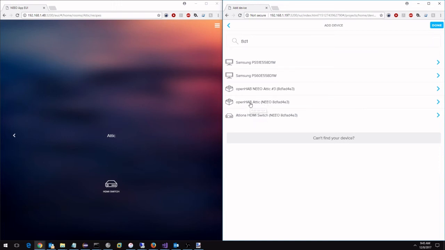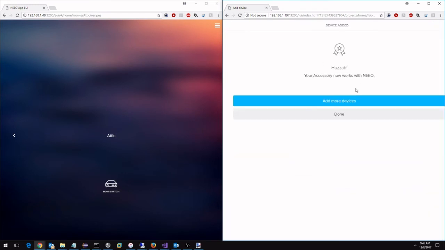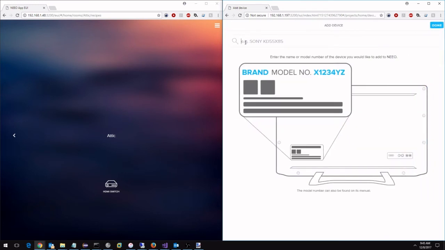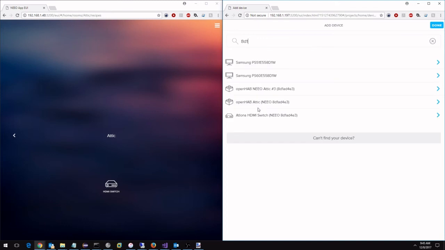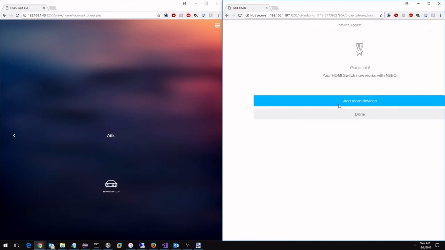So I'm going to add the room itself. I'm going to put it in the attic. Next. And I'm going to add the switch right there. And I'm also going to put that in the attic. And I'm done.